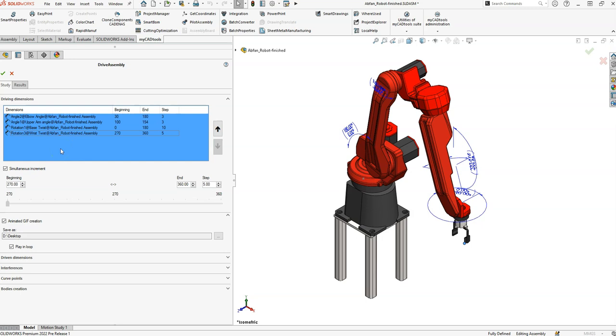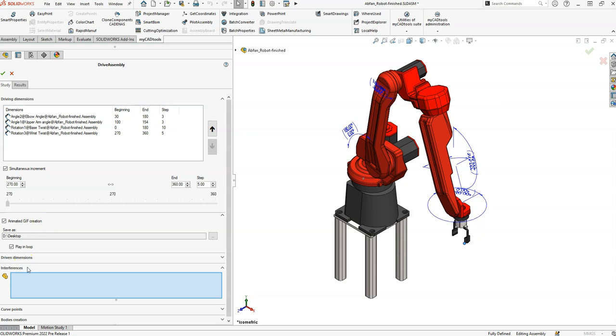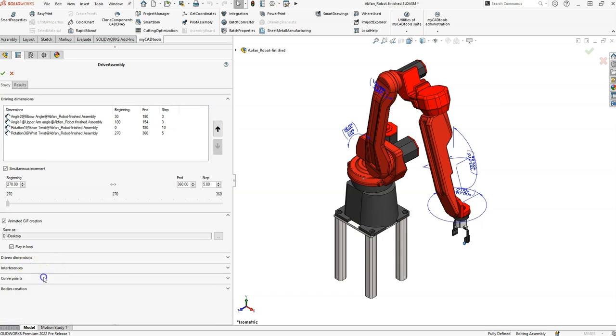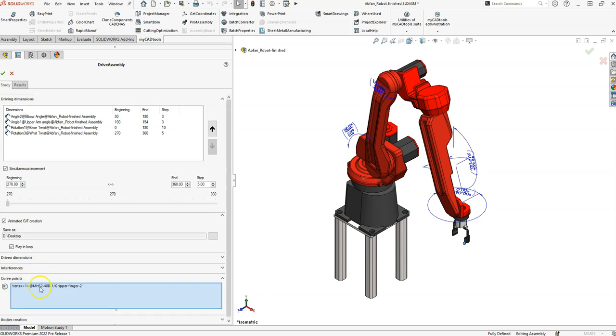Once my parameters are set, I can select simultaneous increments so all of these components move together. I'm also going to create an animation, and if I like, I can isolate certain components to check if these components are going to cause any interference. And I'm also going to add a curve point. In this case, I want to see the motion of where this point moves while driving my dimensions.